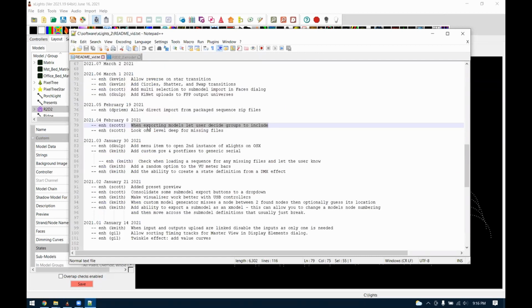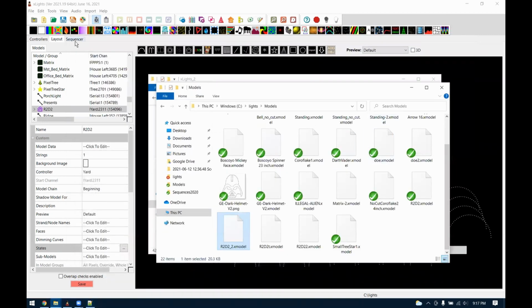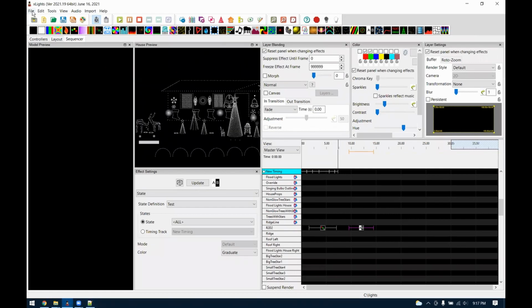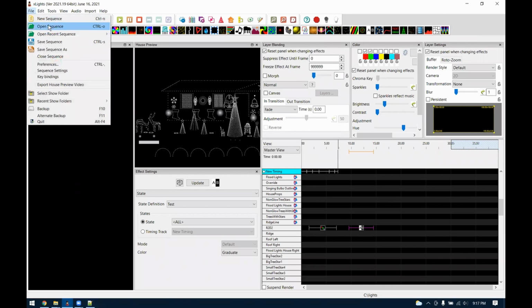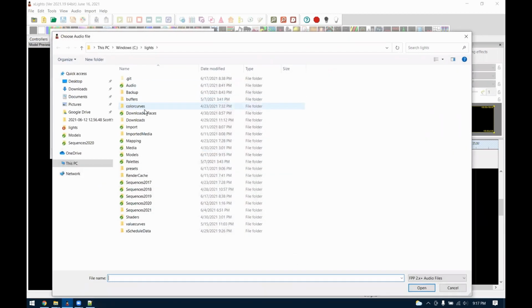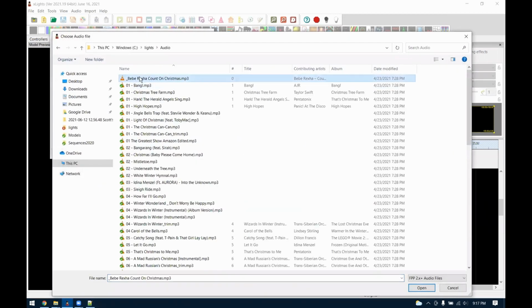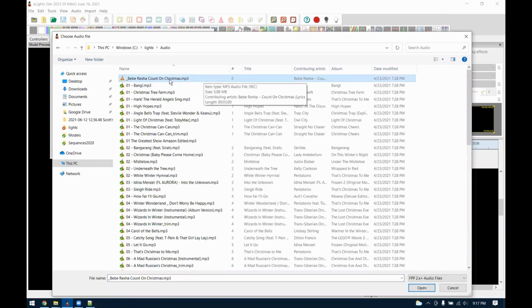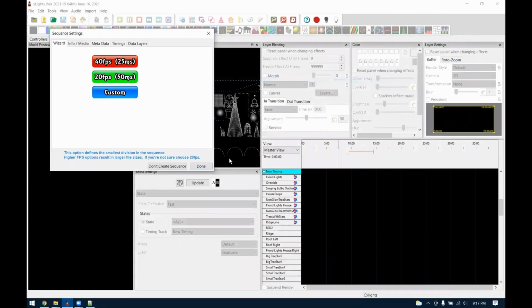So that's that feature. In .5, Dave Pane added the ability in the import dialog to import zip files directly. I think this is a pretty cool feature, so let me show it. When you're doing an import, it's always best to make a new sequence. So I'm going to make a new sequence. I'm going to use my new favorite one from PPD, which is Count on Christmas.